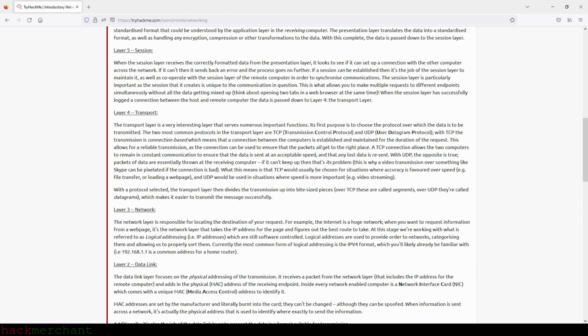Layer 3, network. The network layer is responsible for locating the destination of your request. For example, the internet is a huge network. When you want to request information from a web page, it's the network layer that takes the IP address for the page and figures out the best route to take. At this stage, we're working with what is referred to as logical addressing, that is, IP addresses, which are still software controlled.